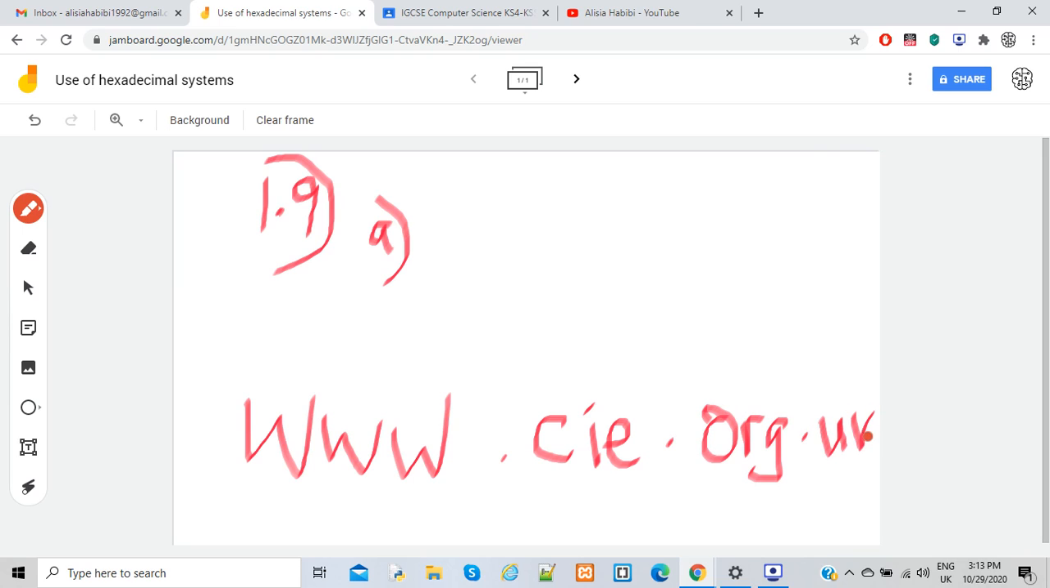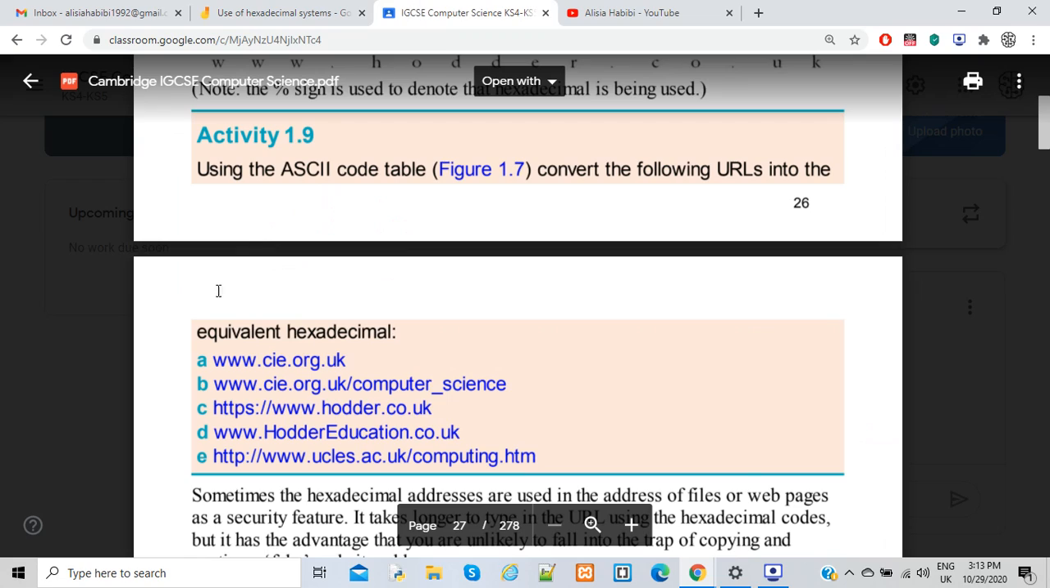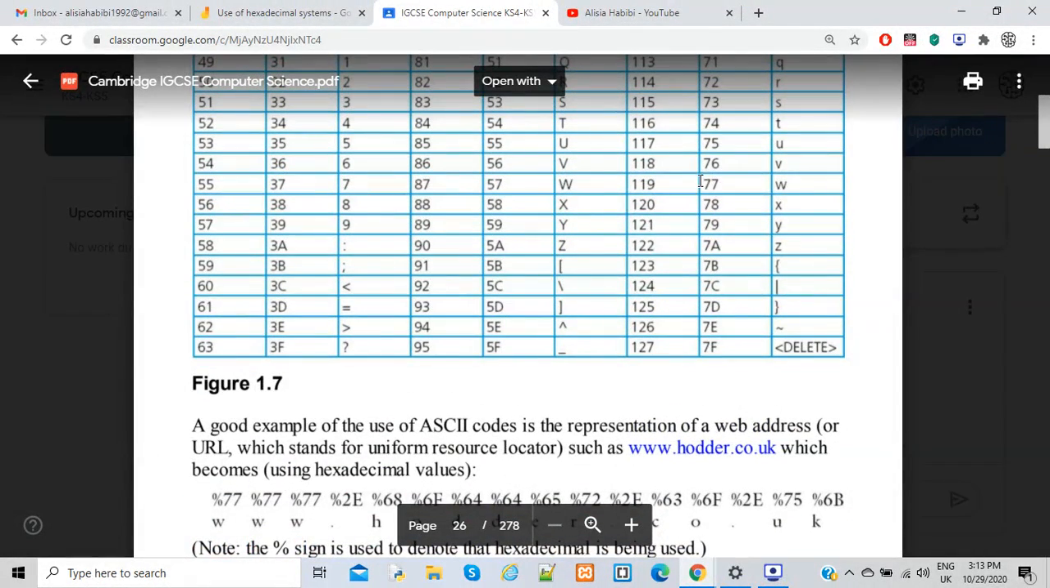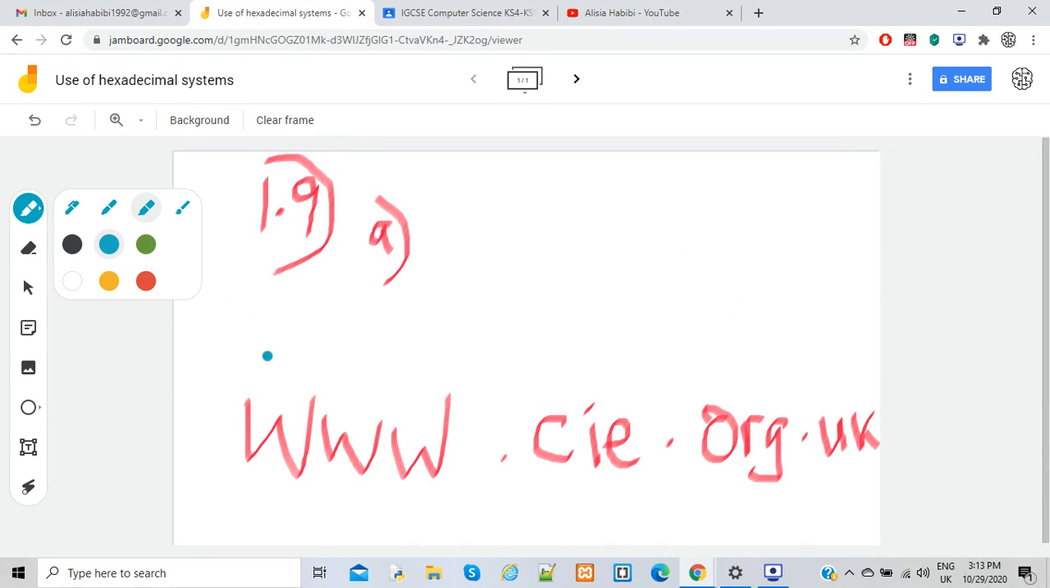Now we're going to interpret this by looking at the ASCII table. We're going to look for the equivalent hexadecimal representation of each letter or character here. So www: we already know that W is represented as 77. We're going to put the percentage sign to signify that this is a hexadecimal representation. So percentage 77 for the first W, the same thing for the second one, percentage 77, and then the third one, percentage 77. So this is the interpretation to hexadecimal.